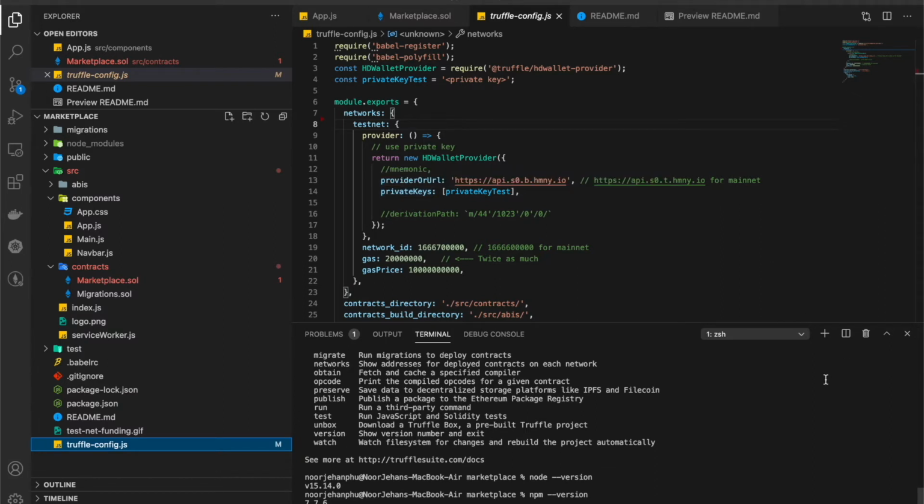For tutorials such as these, the best practice is to create a random public-private key pair that is only used for testing. You paste that private key into truffle.config.js and then save it.